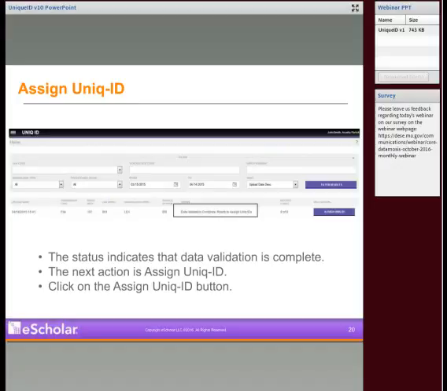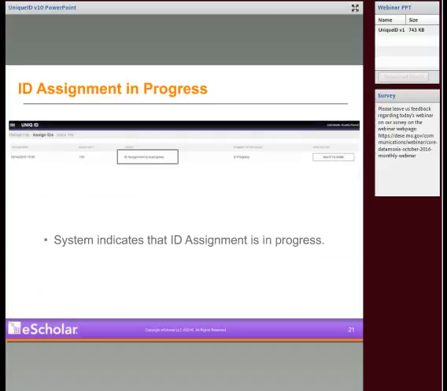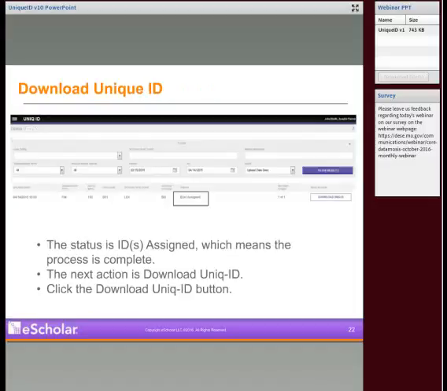But back on the home page now, my status says data validation is complete and I'm ready to assign unique IDs. So my next action is to push that Assign Unique ID button. And then the system will come back and tell you that ID assignment is in progress. And again, you have to click the Back to Home button in order to refresh the screen. Once the file has completed processing, the status will change to tell you that all the IDs have been assigned. In that case, your next action is to download Unique ID. So you can click that button right there.